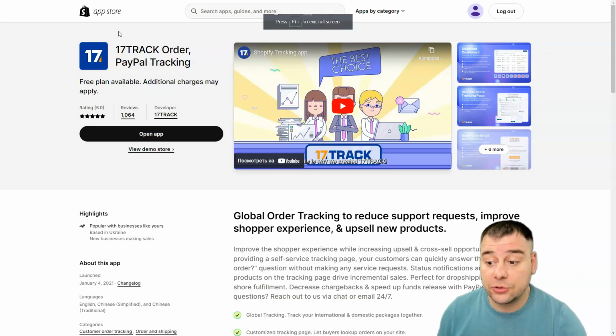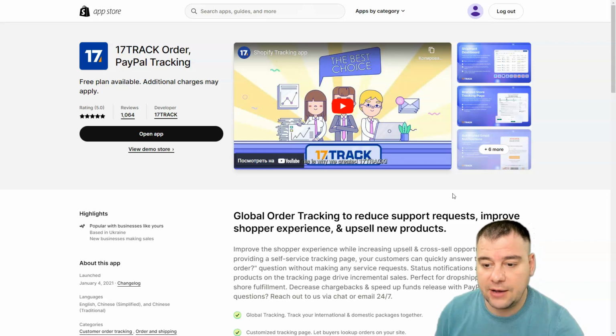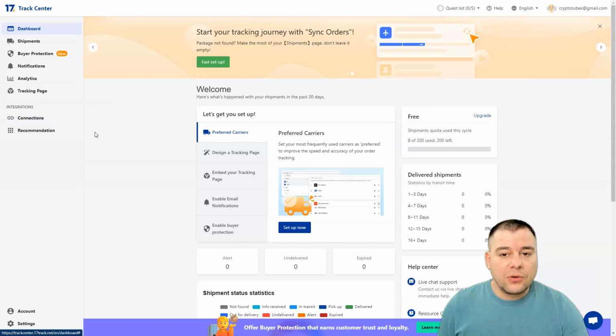First of all, this is how 17Track order PayPal tracking looks. It has its logo. You can open this app in your Shopify application store, and I do have one, so I'm going to show you. Okay, that's how it looks from inside, 17Track Center.